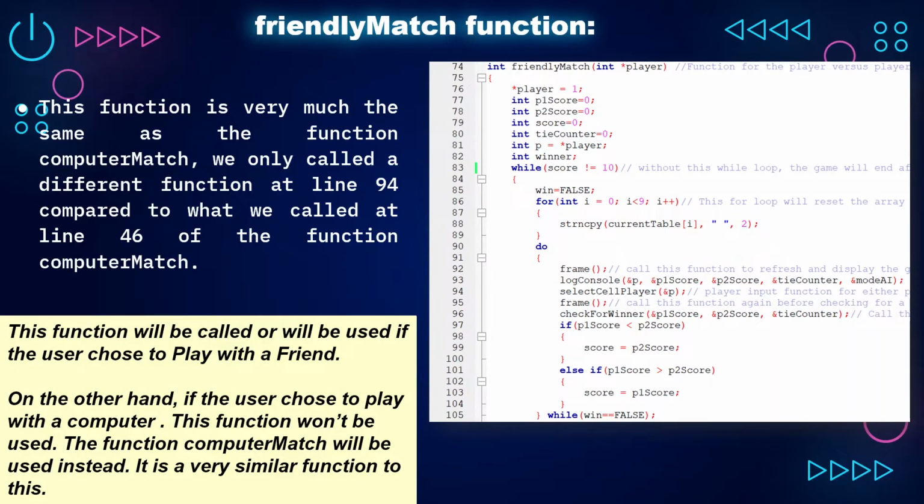Friendly match function. This function is very much the same as the function computer match. We only call a different function at line 94, compared to what we called at line 46 of the function computer match. At line 46, we called select cell computer function, while here at line 94, we called select cell player function. Inside our while loop, we will set the variable win to false.